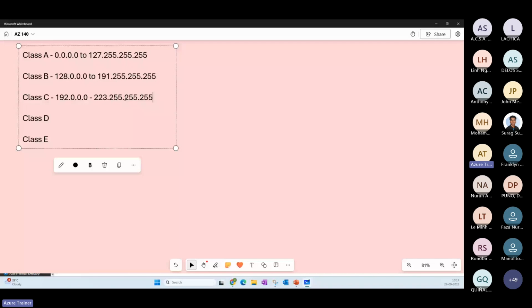You can see class D here. Class D normally comes as 224.0.0.0 to 239.255.255.255. This is the range you are able to use here.